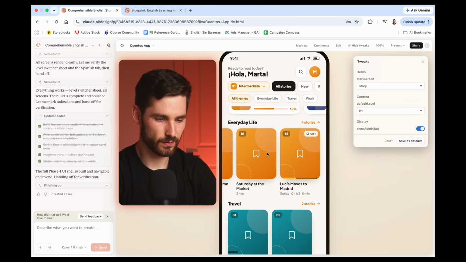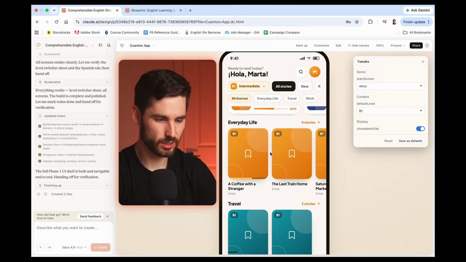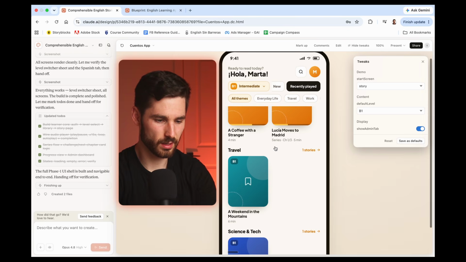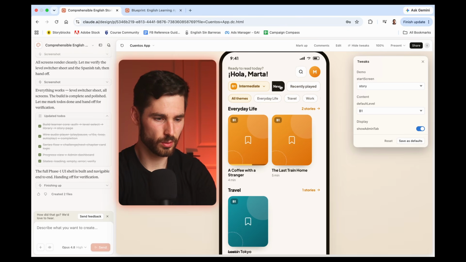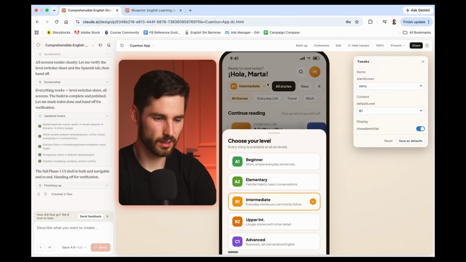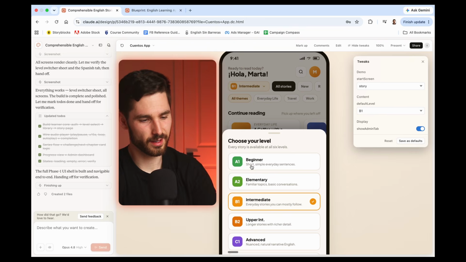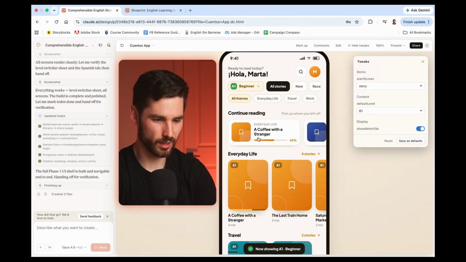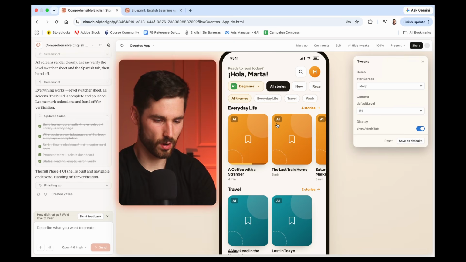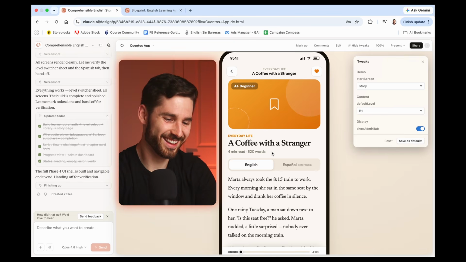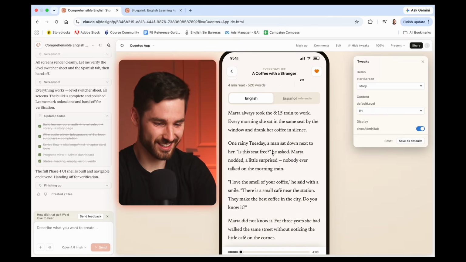It looks like you've got topics and stories for each. All stories, new, recently played. Okay, that's kind of cool. New, yeah. We can sort by topic. I also like, oh, that's, yeah, okay. This is great. The colors for the language level as well. So let's go to beginner. Looks like all the stories are A1 now, which is the first level. Oh man, this is really cool. I actually like this a lot.